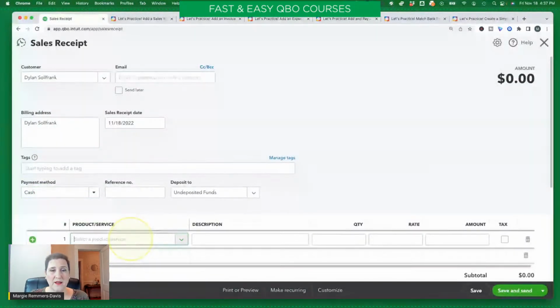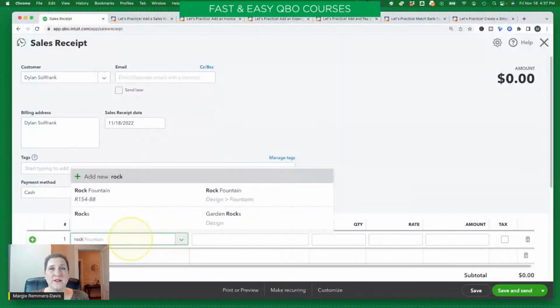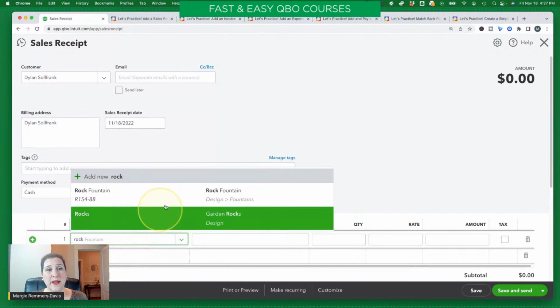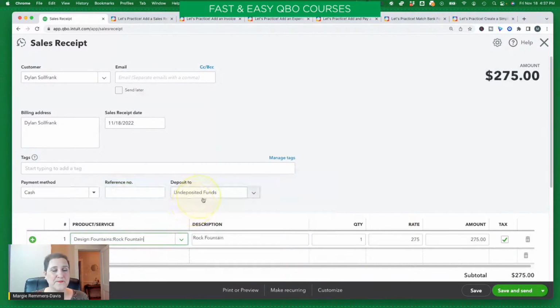And by the way, that whole thing about undeposited funds, like what happens, how do you get it into the bank? That's a whole different lesson. All right, so Dylan bought a rock fountain. So we put rock fountain right here. There's the description. All of this information is already coded into the QBO account.